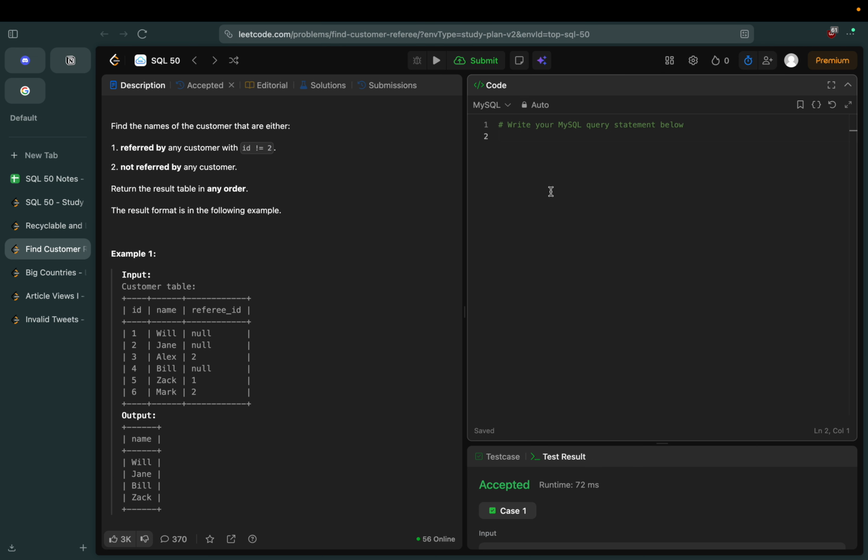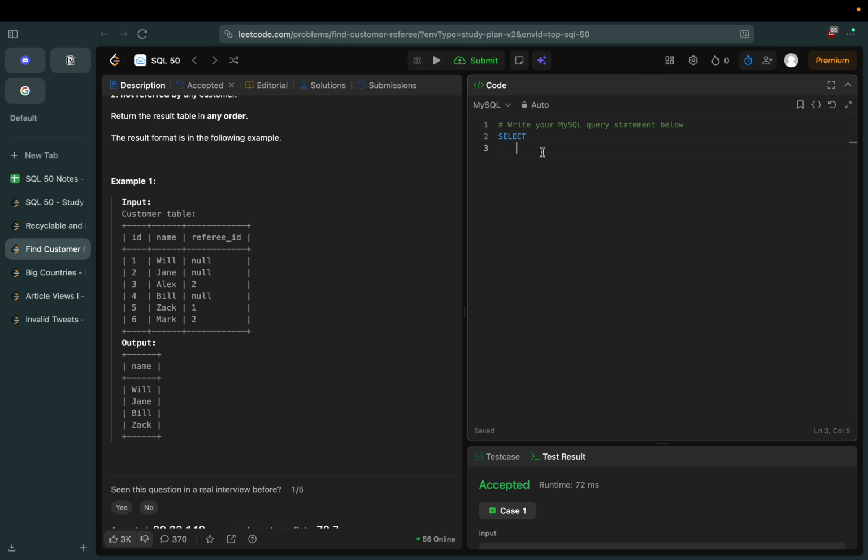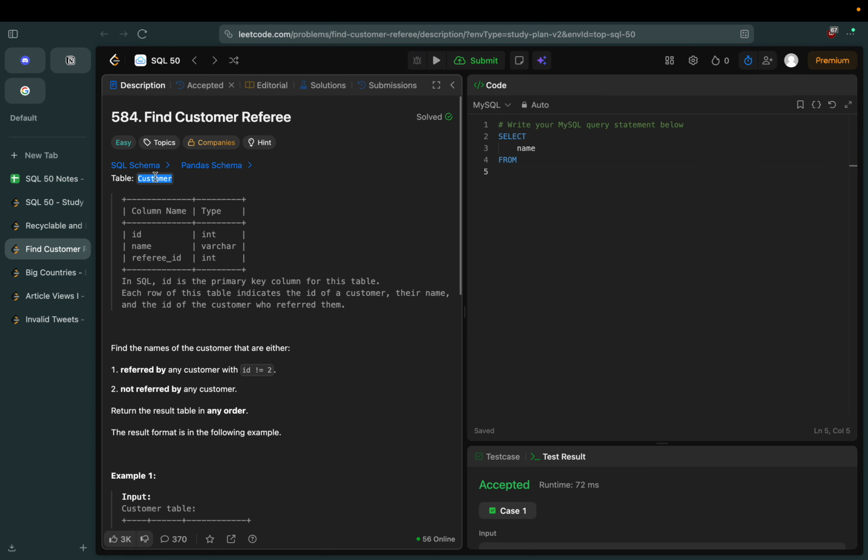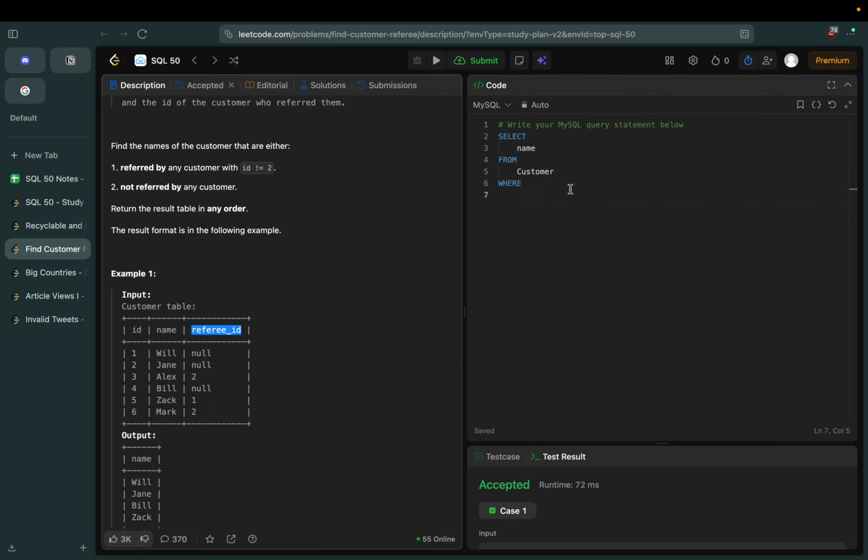Right, let's quickly write down the SQL query to find this. We want to select name from the table named customer where the column referee ID is null or referee ID is not equal to 2. Should do it. It's accepted. Submitting this.